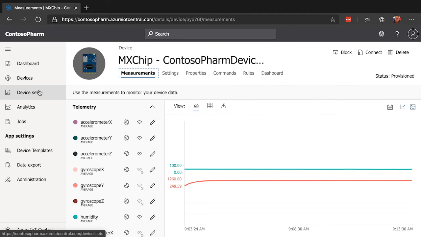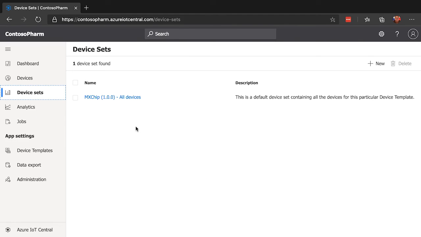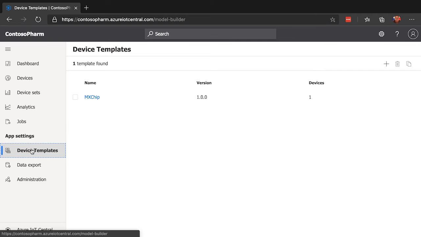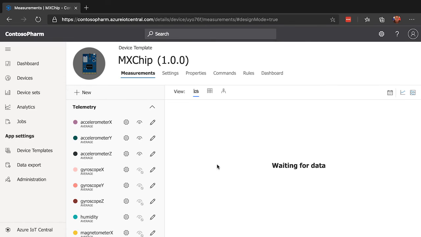Over on the left, you have device sets. This is where you can actually specify a set of devices that meet certain criteria and see all of them in one place. If I want to add a new device, I can go to device templates. Right now I have one device template for the MX chip, which is actually an Azure Dev Kit device that's used for just experimenting with Azure's IoT offerings. And I click that and I can see this is actually the device template itself. You can add additional device templates if you have additional devices.